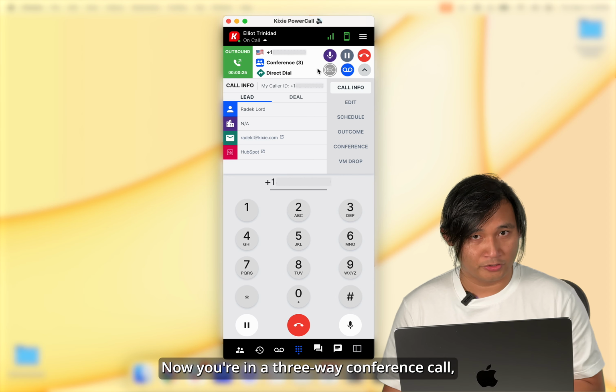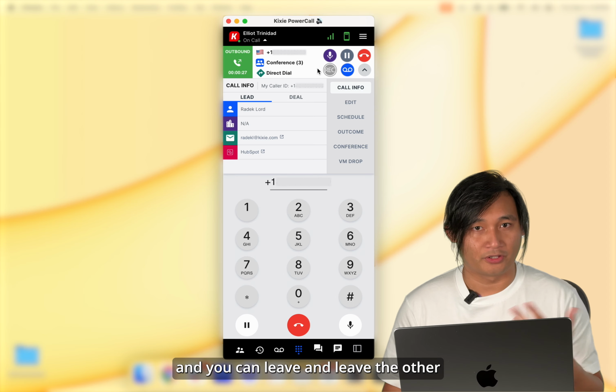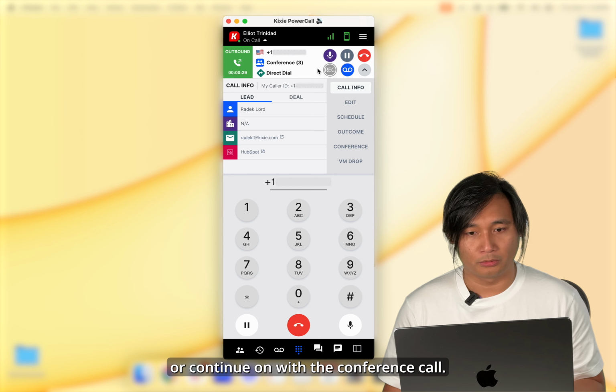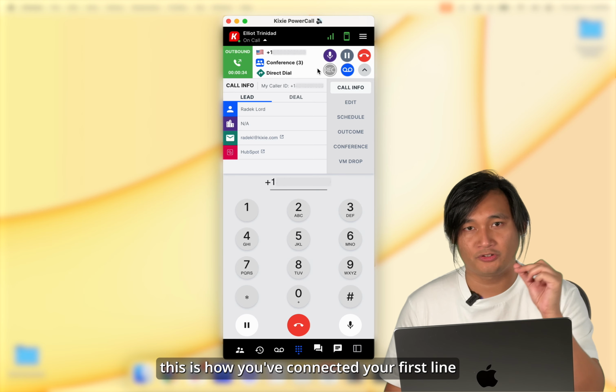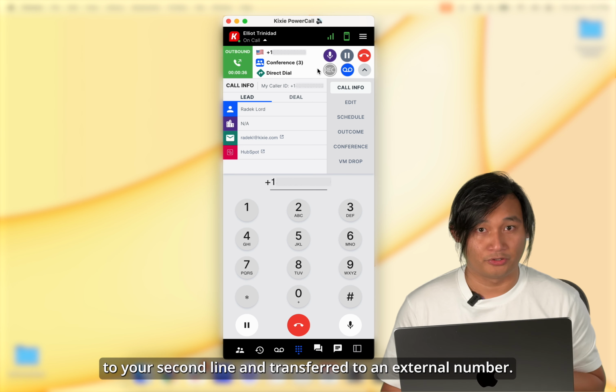Now you're in a three-way conference call, and you can leave the other two parties to speak to each other, or continue on with the conference call. Either way, this is how you've connected your first line to your second line and transferred to an external number.